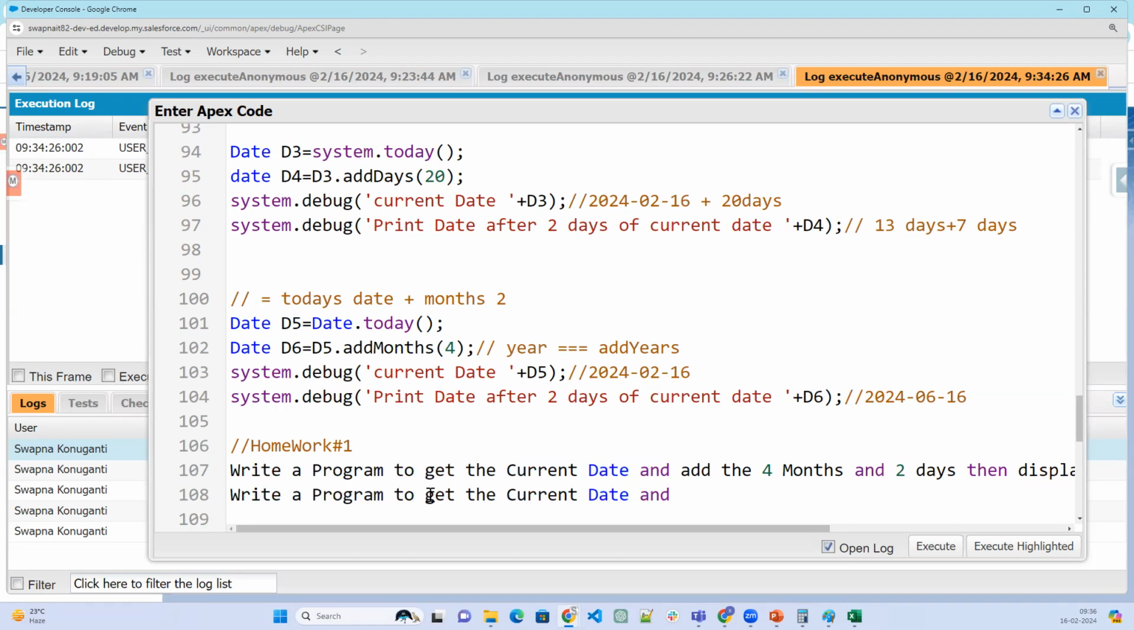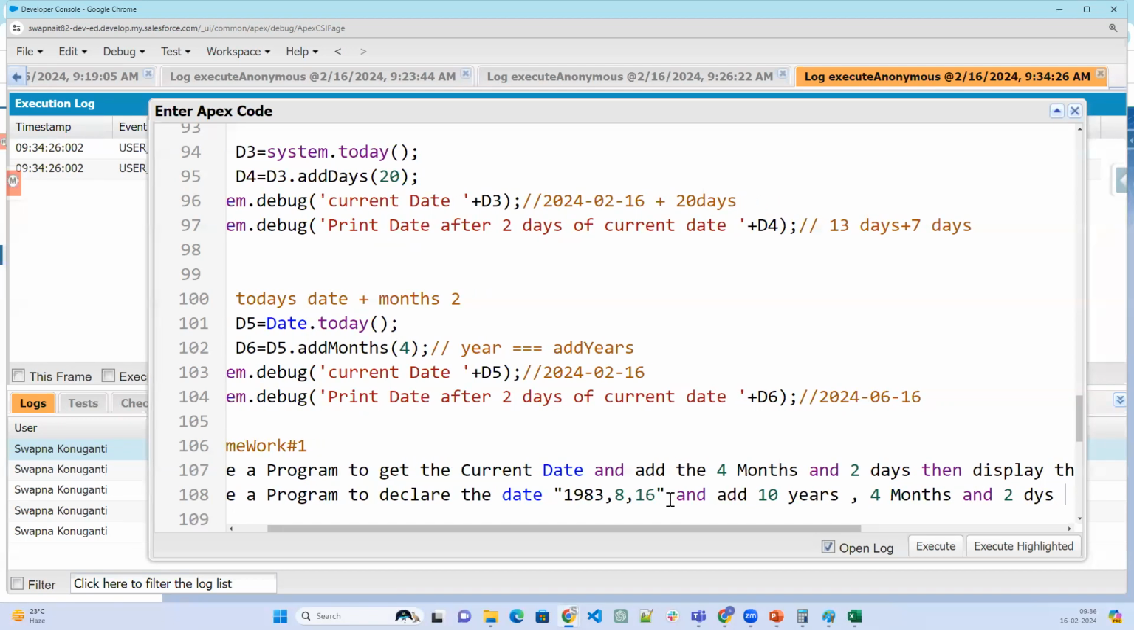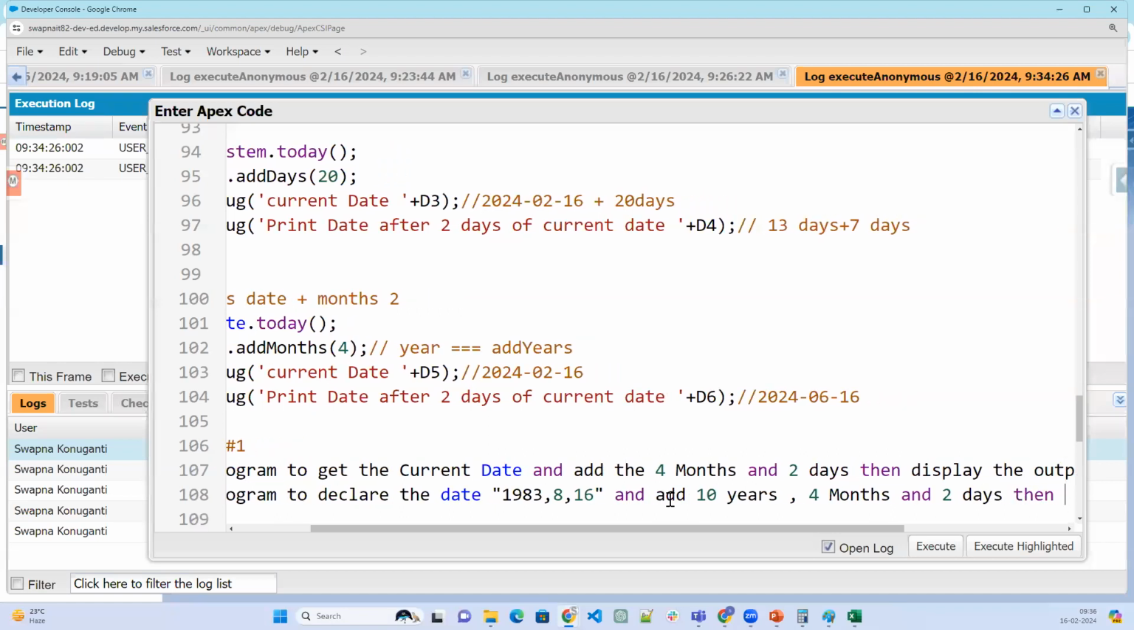Write a program to declare the date 1983, 8, 16, and add 10 years and 2 days. Then display the output.